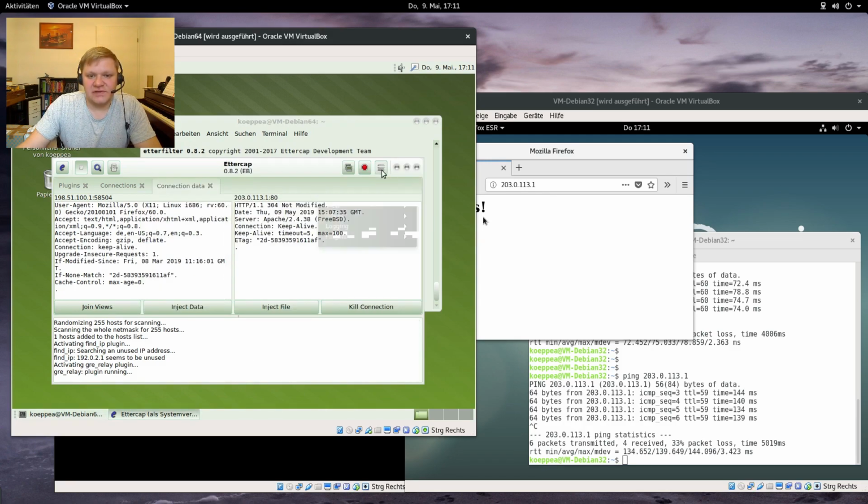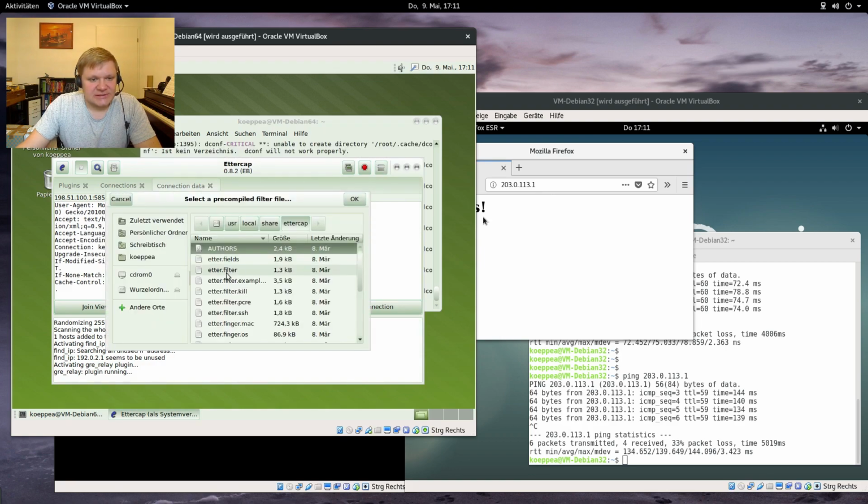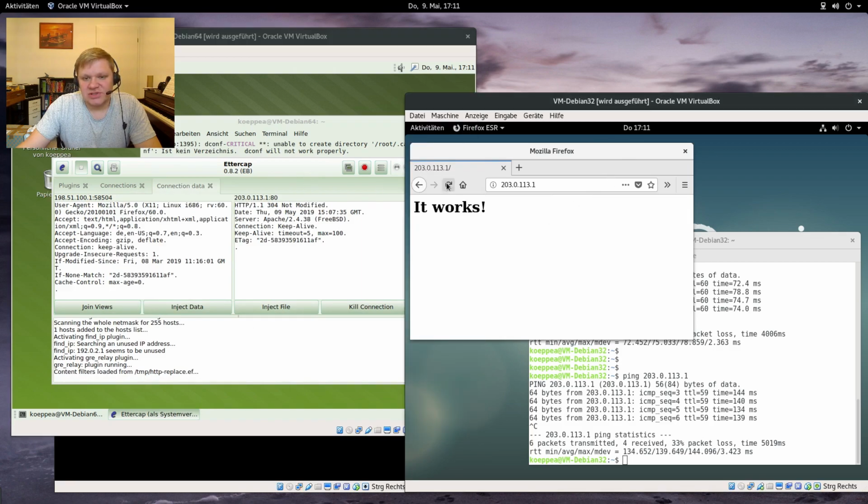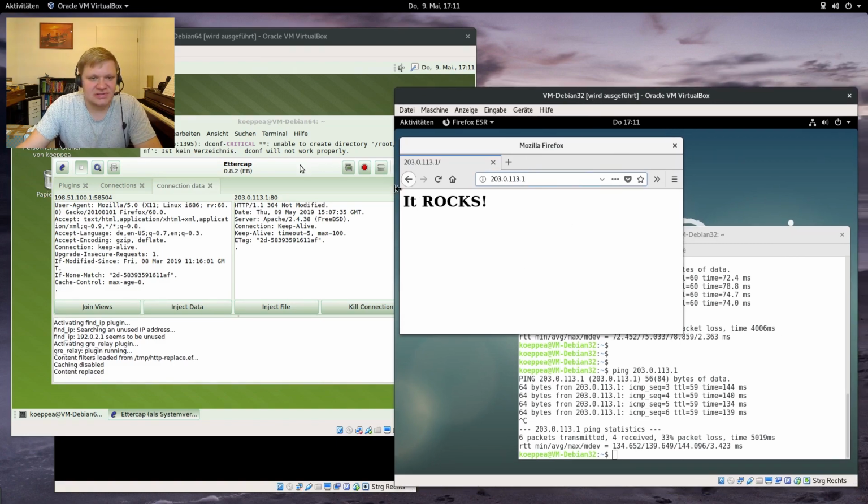Now loading this filter in Ettercap, which we are already running. Go to temp. Here we go. And okay, so the filter is running. And now we are just reloading our web page and seeing if it's working. And yes, that's good. The simulation demo is really doing what it's supposed to. Now it's showing "it rocks".